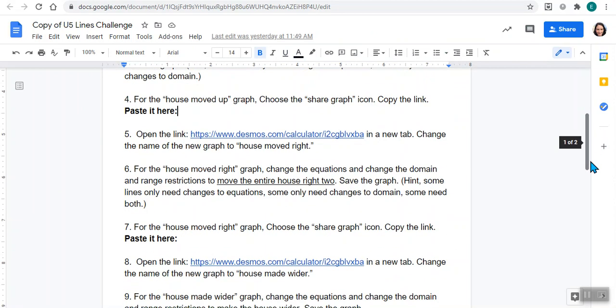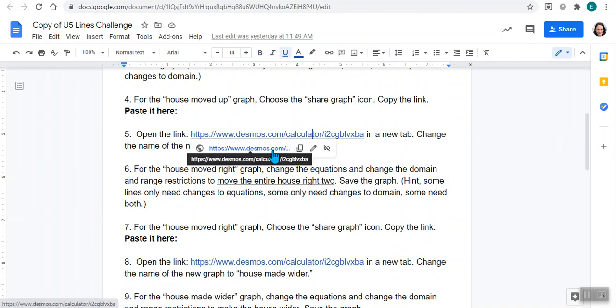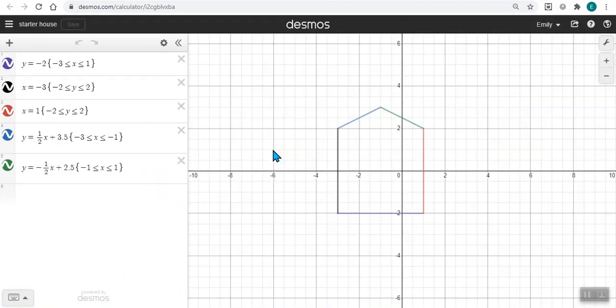All right, then we do a new one. This one is going to be called house moved right. So let's look at a different line. A line like this red one, if I want to move it right 2, right now it's at 1, so it's going to move to 3. So this is the red line. It goes to x equals 3. All right, so I moved that over, and I have to move all of this over.